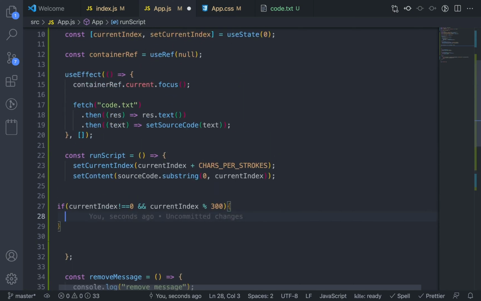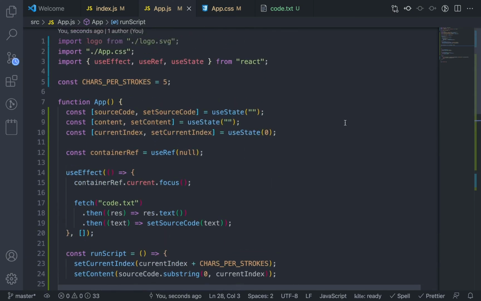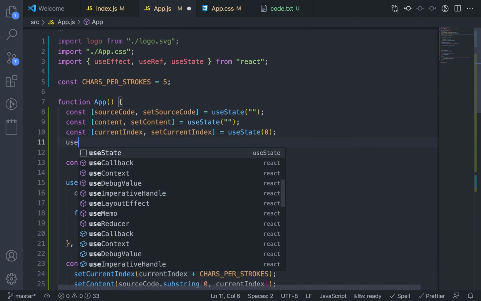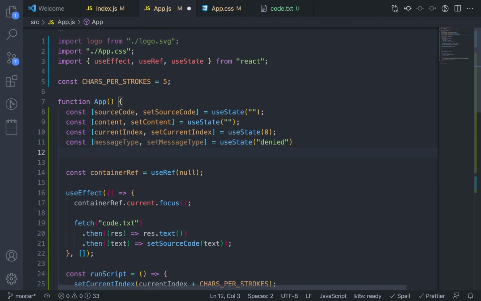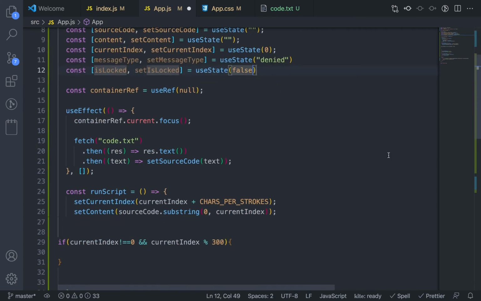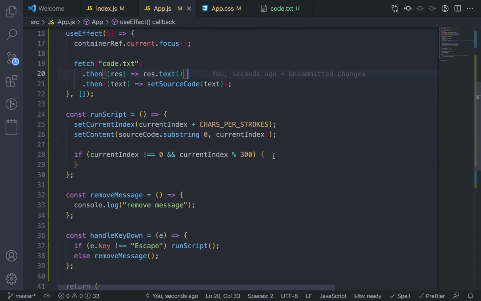Okay, so again we're gonna create a state variable. useState. The name of the state variable is message type. So messageType, setMessageType, the setter, the initial value, this will be denied. Now with that, I'm gonna create another state variable which will keep track of the UI lock status. useState, because we need to lock the UI when the access message is on the screen. So this is isLocked. Initial value is false. Fine, just save this.